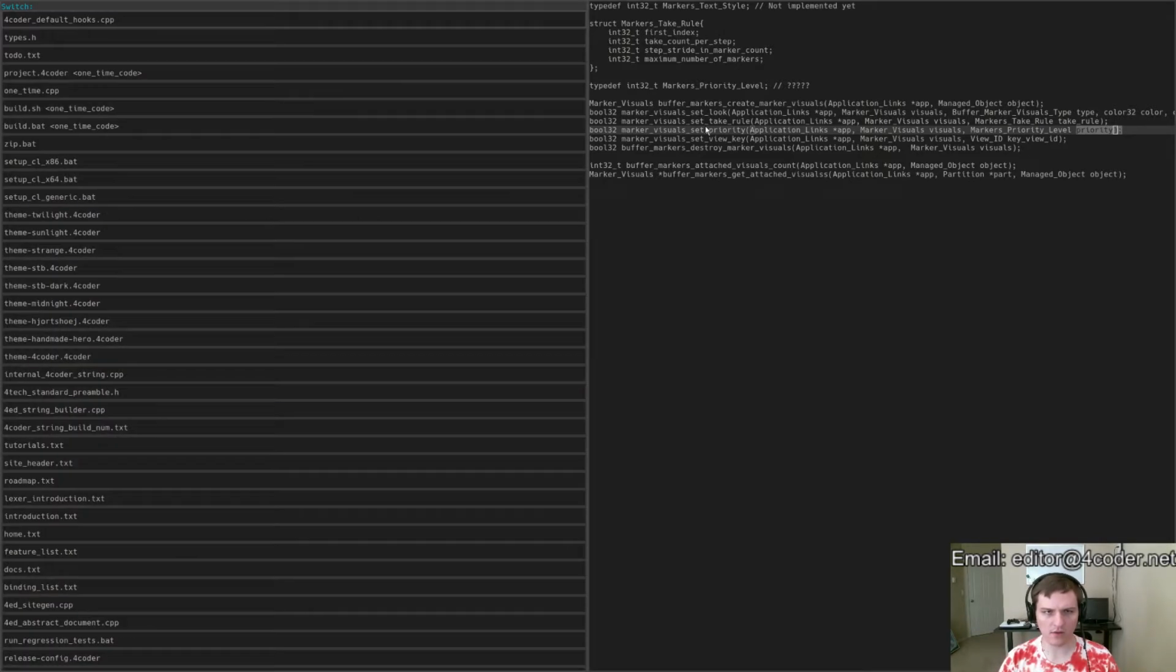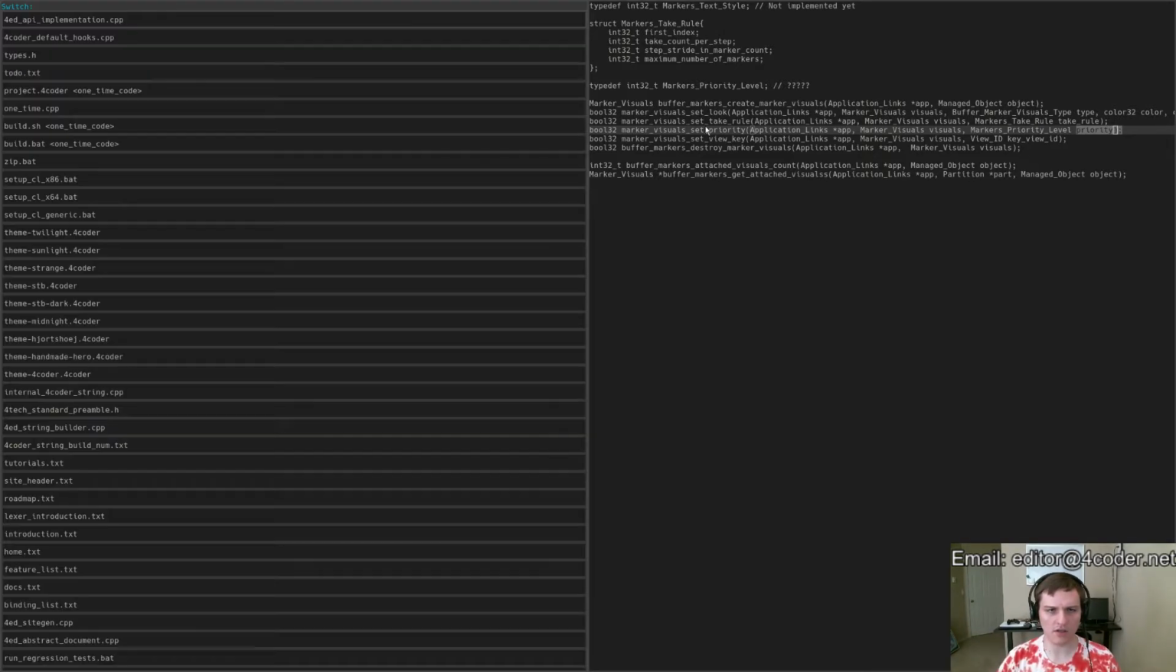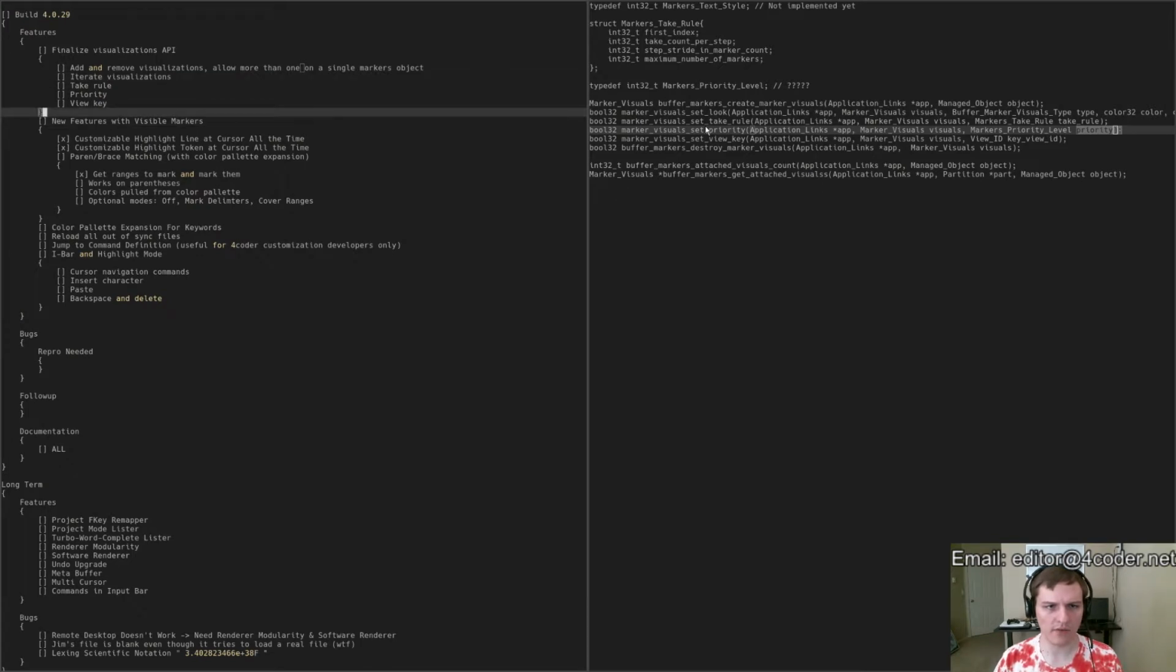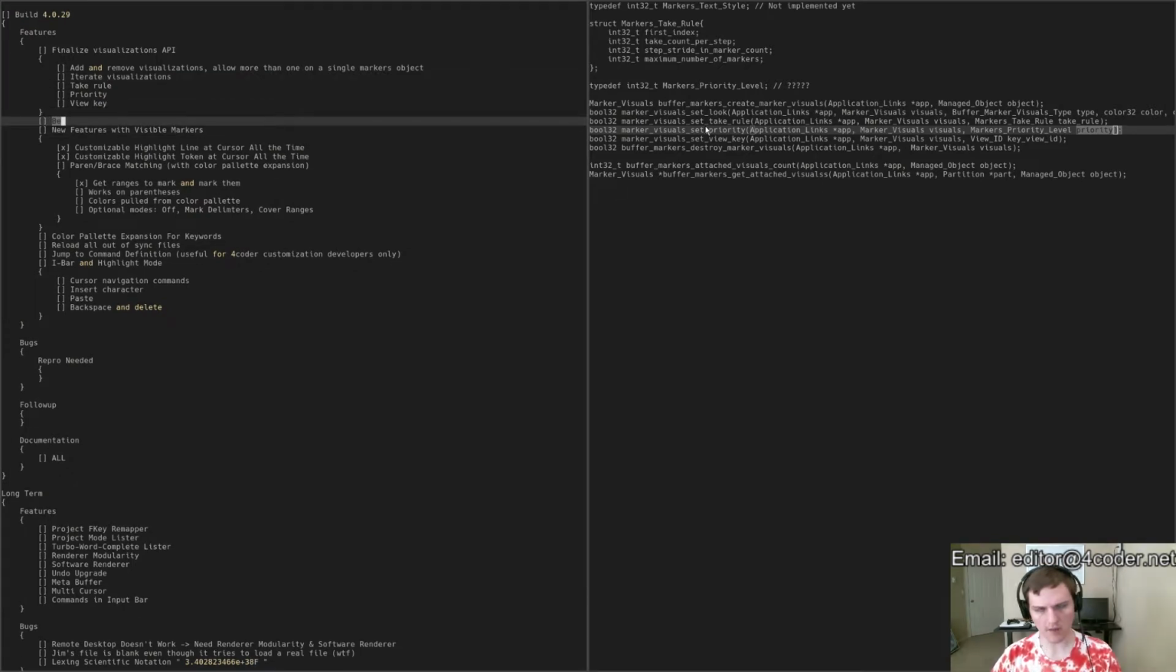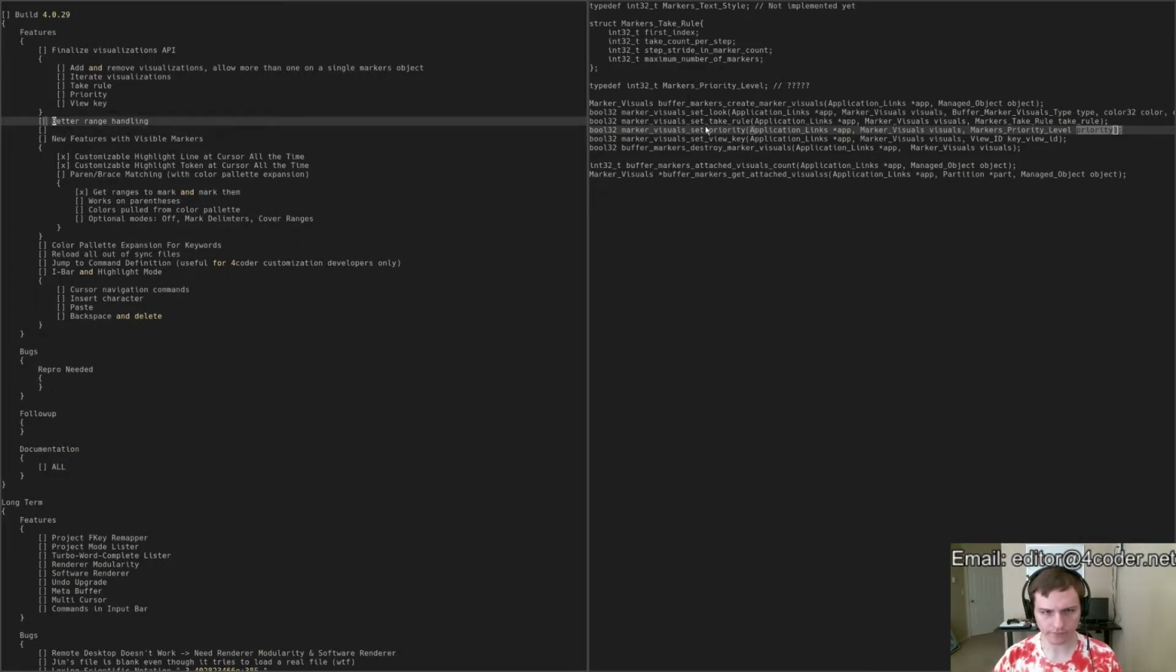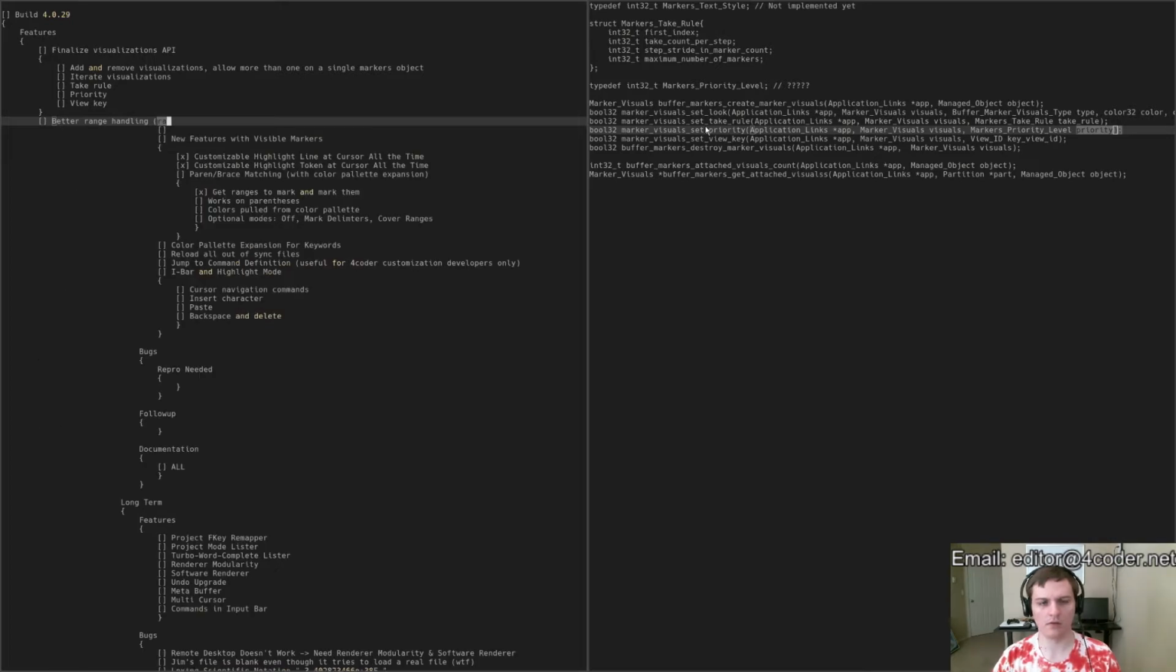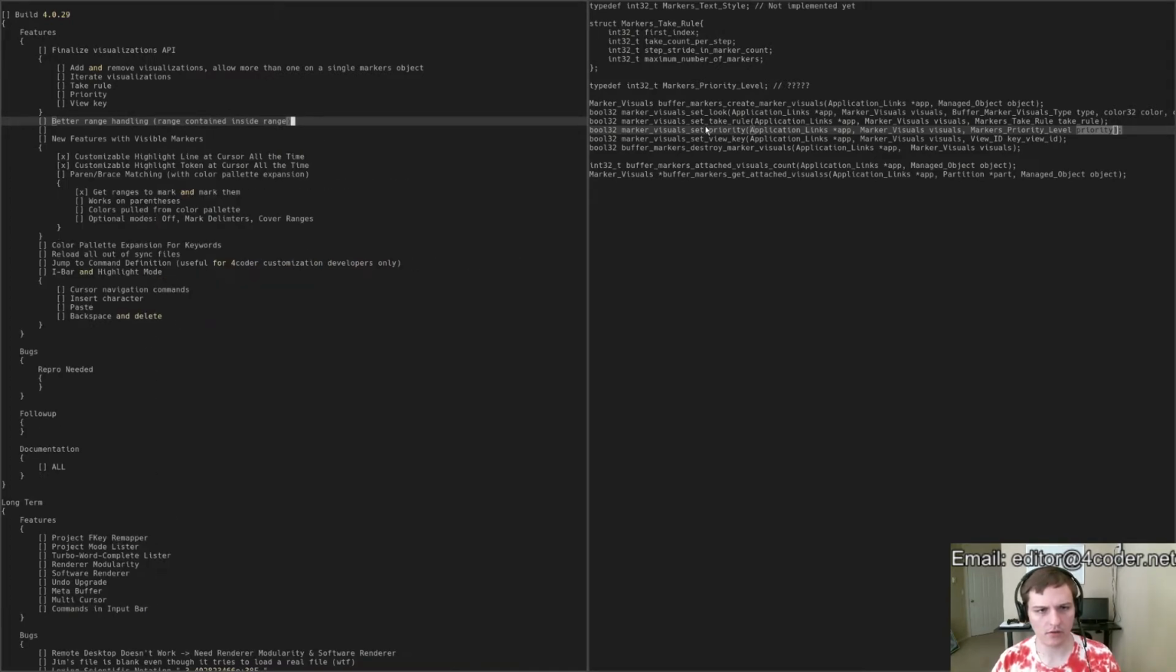Oh, there's something else we need to work on today, which is, if I go to my to-do, once we have all this working, I want to do better range handling. Range contained inside range.